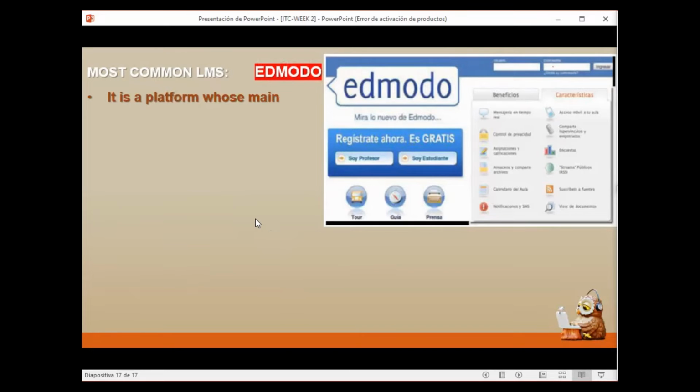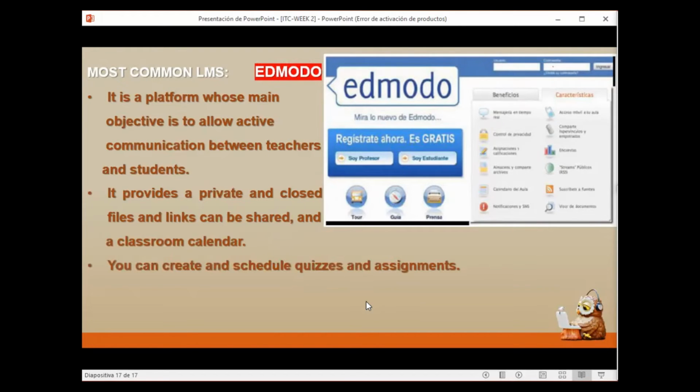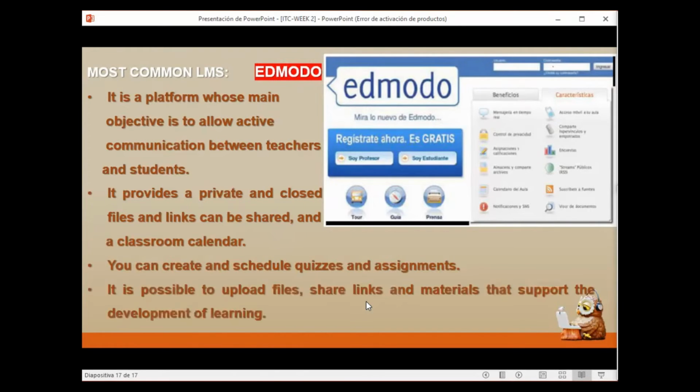It's a platform whose main objective is to allow active communication between teachers and students. It provides a private and closed space where files and links can be shared, and a classroom calendar. You can create and schedule quizzes and assignments. It is possible to upload files, share links, and materials that support the development of learning. So we have these three.